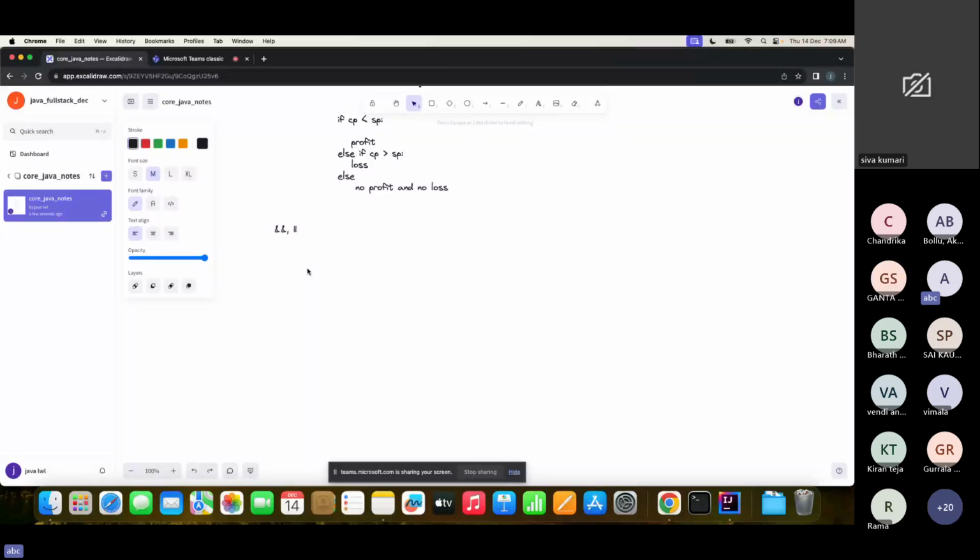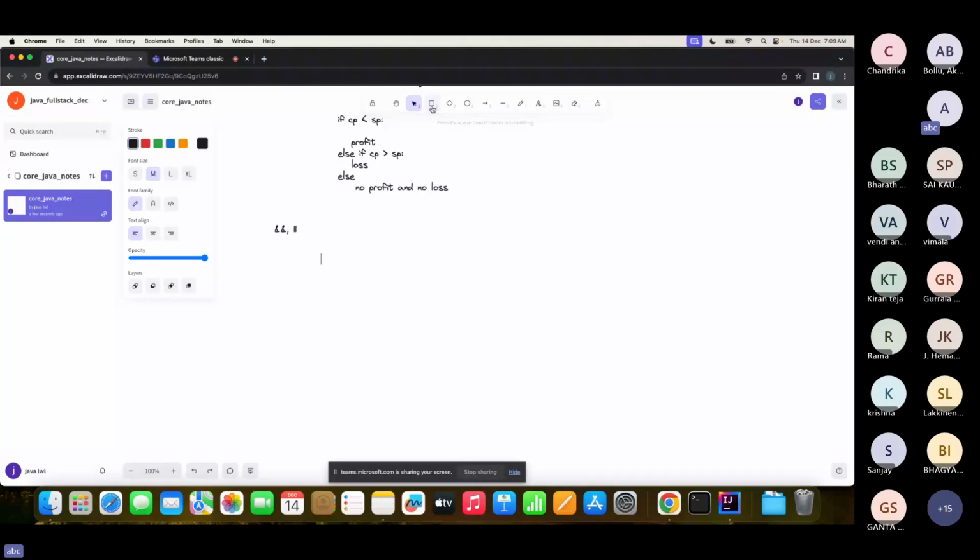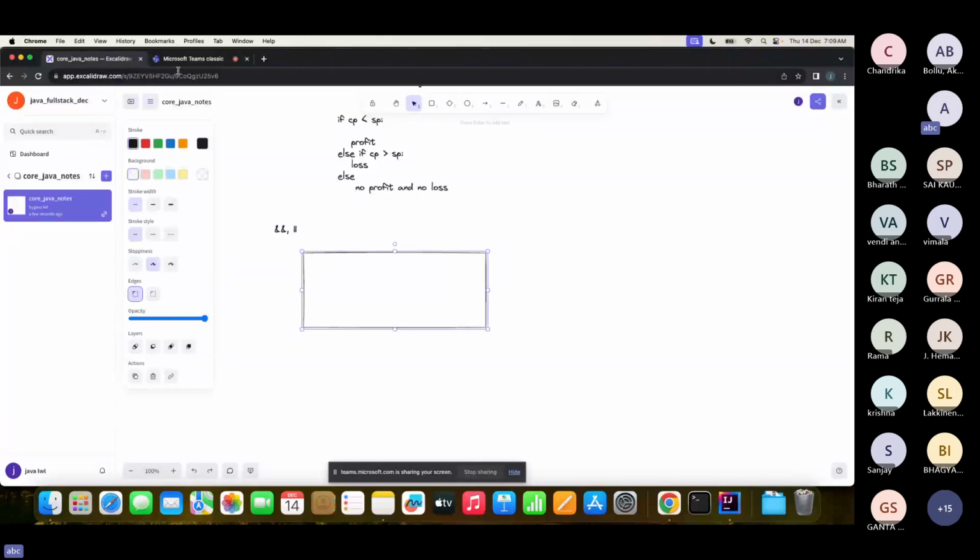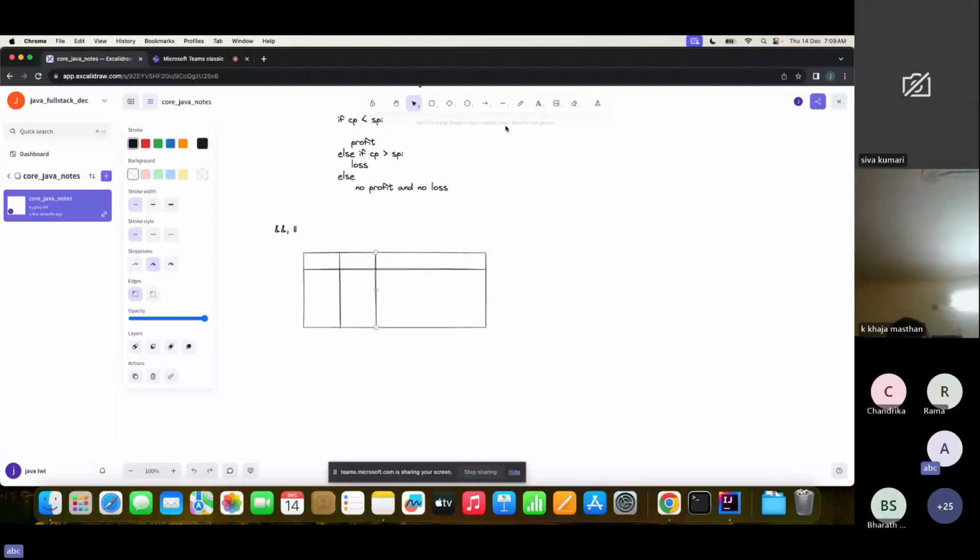In case of and, suppose I say A and B, that means A and B both have to be true. Now, if you take the truth table for and, this is what it is. Let me create a simple table. Here we are writing the truth table: this is the value of A, this is the value of B, and this is A and B.